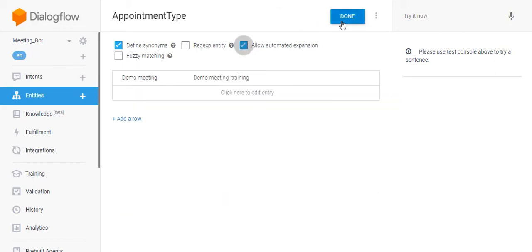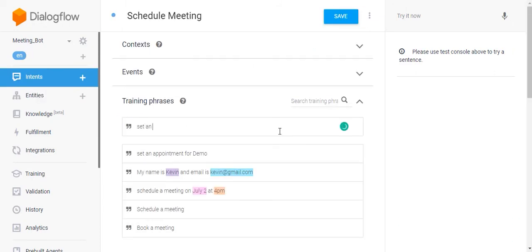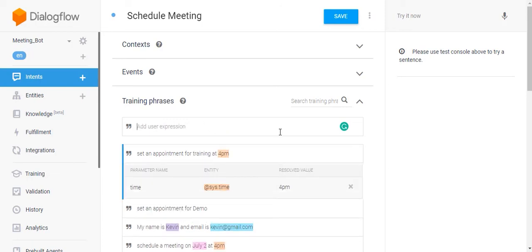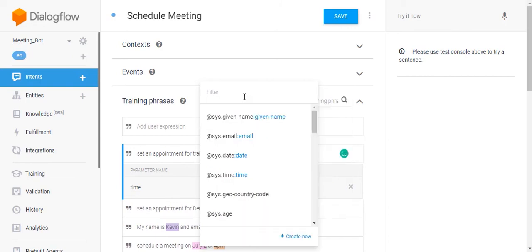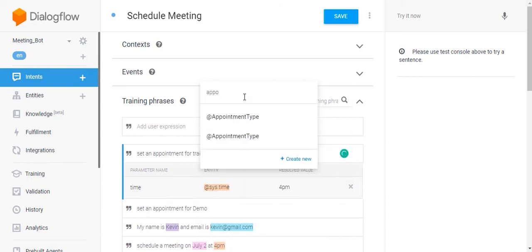Go to entities section, under custom, create your own entities. For the particular reference value, add any number of synonyms that can be extracted and used. So we have added a custom entity also. Now let's see how a bot reacts to it.